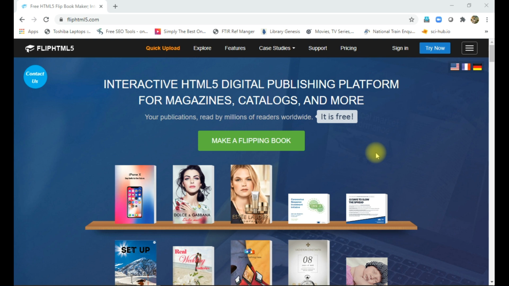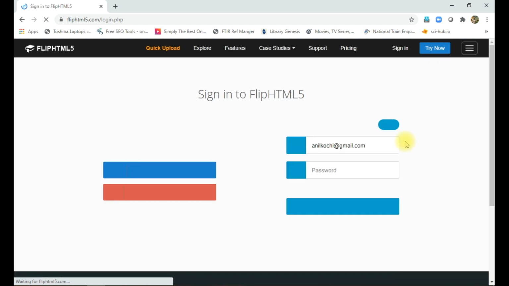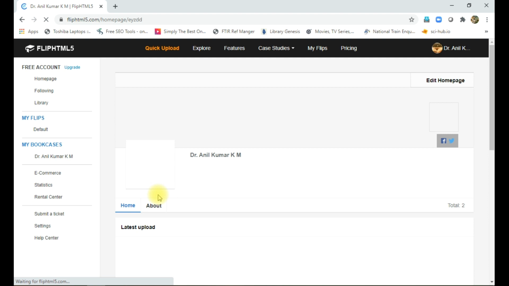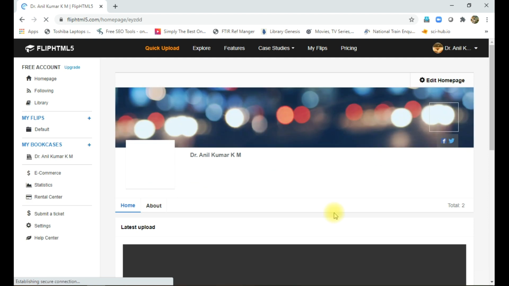Okay, to start with, you can sign in. If you are a new user, you can use the sign up option. Otherwise, you can log in with the help of a Google account or Facebook account. Here I am logging in with my Google account. Just clicking here, it will be logged in. Yes, so this is my front page.